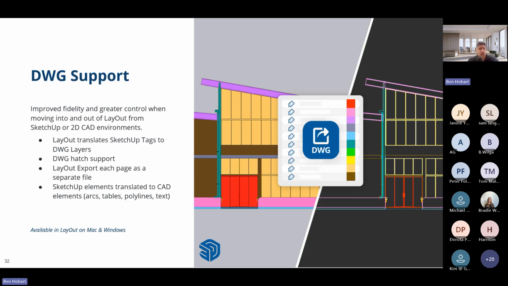Layout can also export each page as a separate file, so we now have that control to export these DWGs as different files.